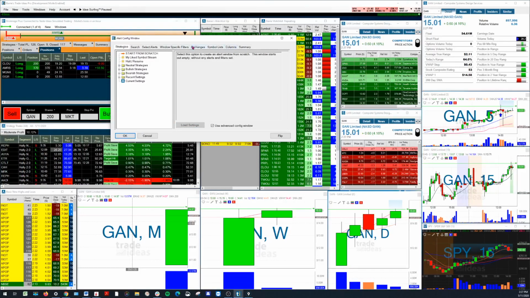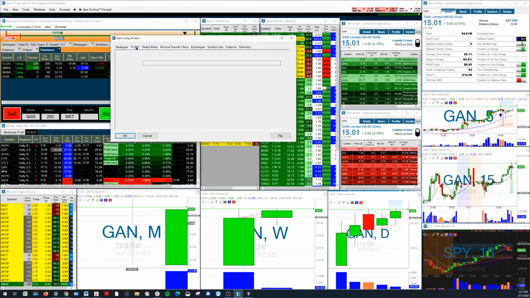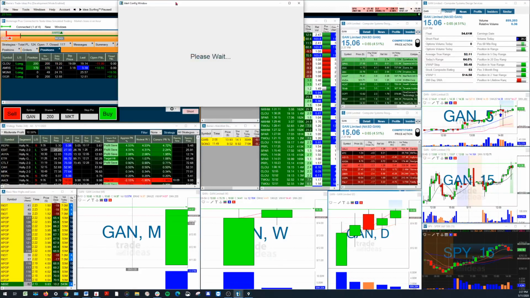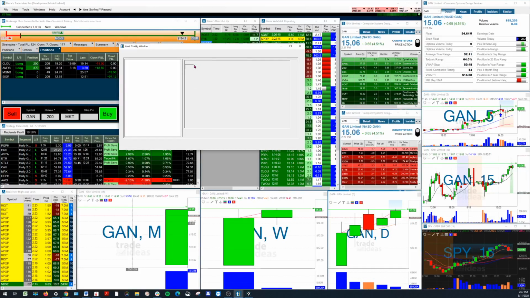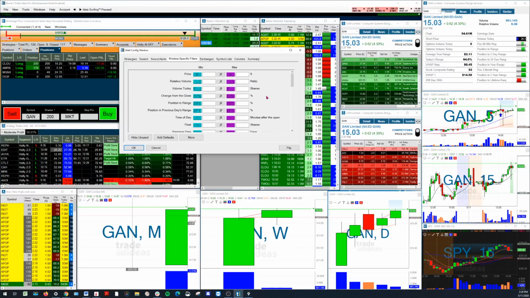Now there's nothing in here. Nothing. I'm starting from scratch, so I'll do it again. New alert window. Start from scratch. Load the settings. Now, here's where you start. The first thing you always do when you create an alert window is start with your filters. Your filters basically start whittling the universe of stocks down to a manageable number.